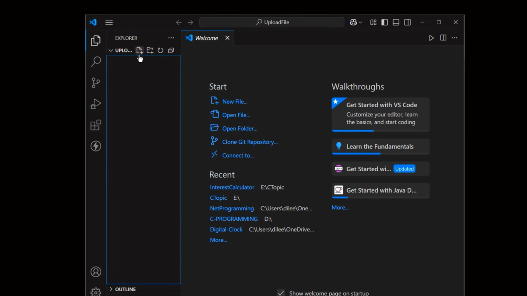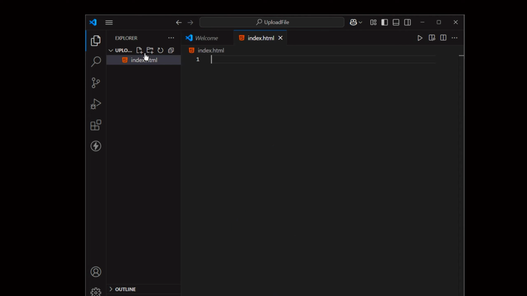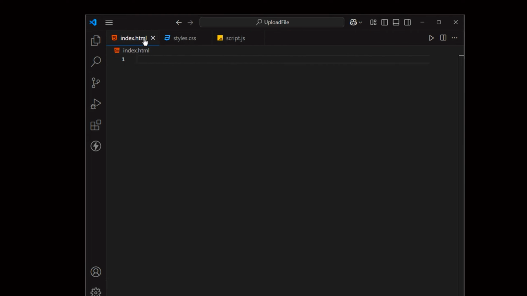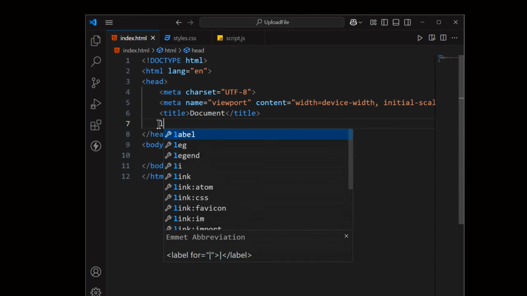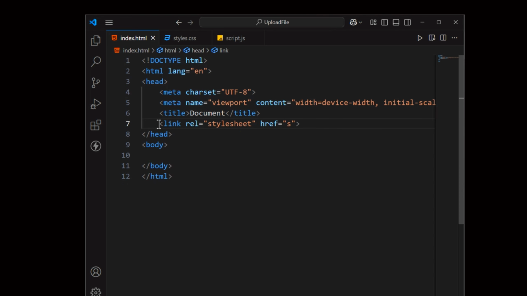First we create three files. First index.html, second style.css and another is script.js. Here we write HTML code for structure, then link some custom styles in the style.css file to make the upload button look more attractive.